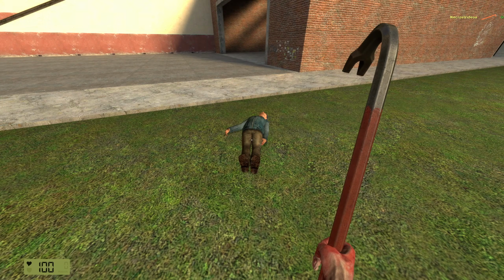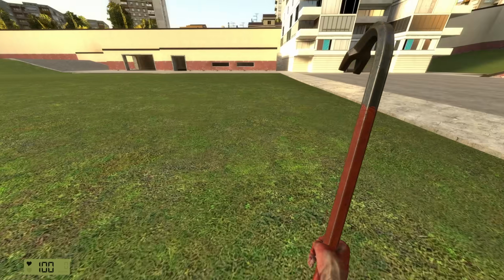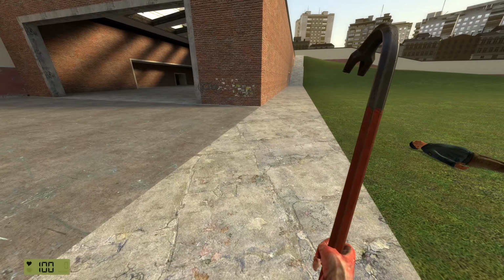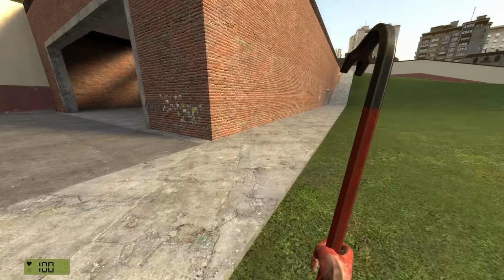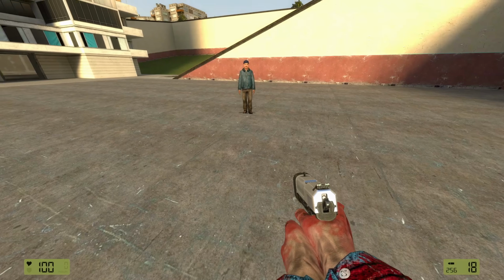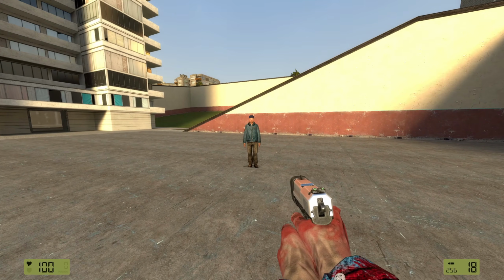Wait, what? Alright, I get it. That did not look all that impressive. Unfortunately, a crowbar is not going to have enough impact to really have the blood show. No, in this case, we are going to need to utilize our firearms.